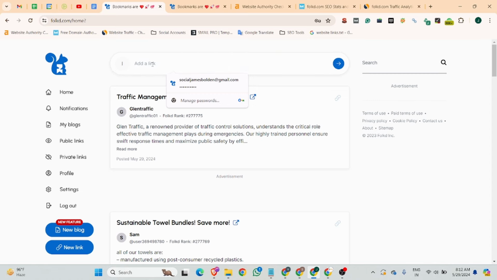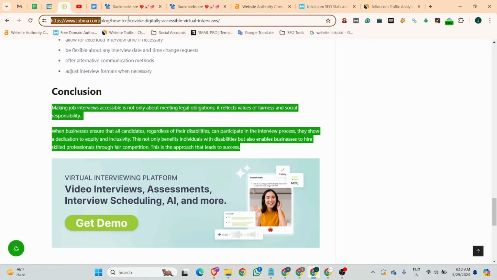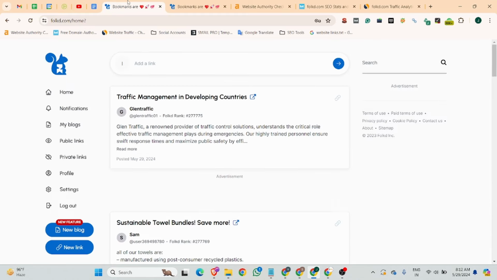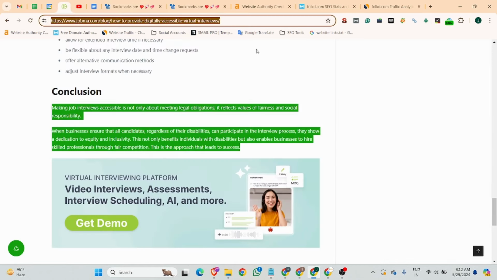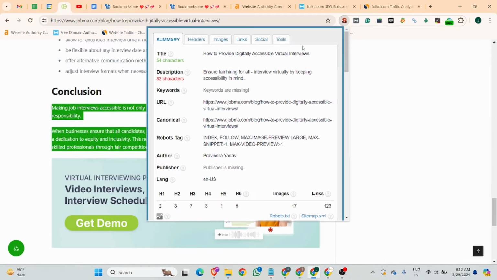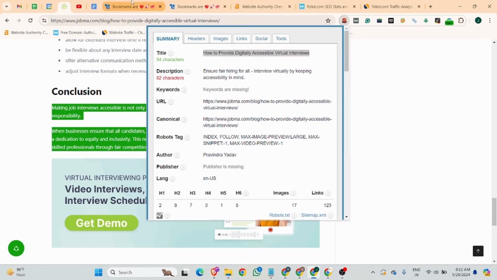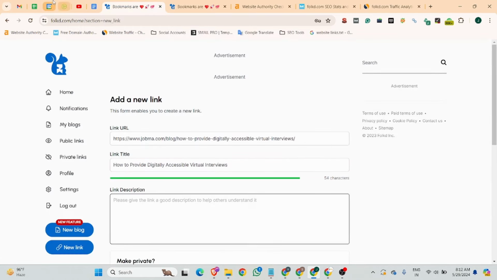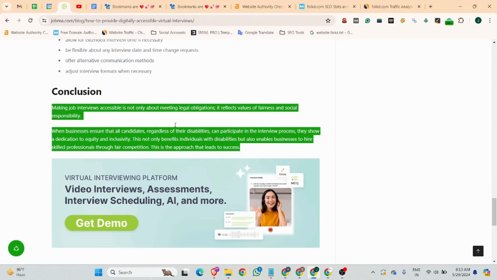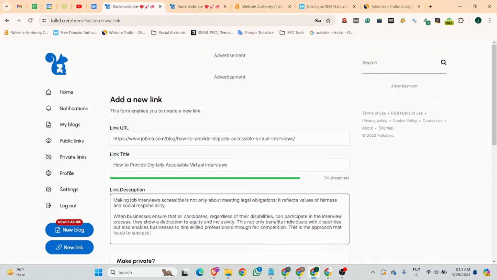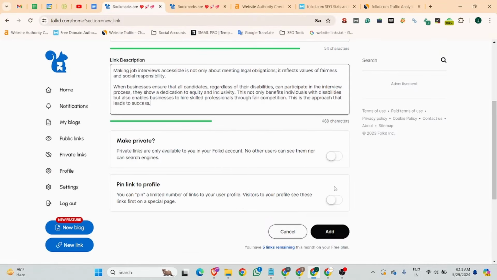So how will you create a social bookmarking backlink on this website? Simply copy your blog URL and paste it over there, and click the next button. There you can add your blog title or your service page, or whichever page you want. You can generate a title, and you can write some unique content as a short description. It should help you. And after that you can click the add button.